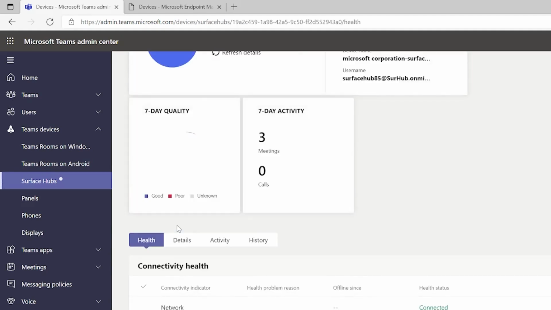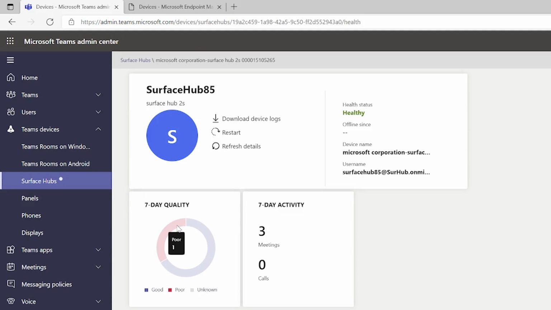If I choose a device, it'll give me some generic details on the device. I have the ability to download the device's logs here instead of going physically to the device and loading and downloading them to a USB thumb drive. I have the ability to restart the device from here and also refresh the details if I did some changes and want to make sure that they're kicking in. I have a 7-day quality look here. I can see how many calls or meetings I've had, and how many of them were good or bad. And I see here that the health status of my device is healthy.